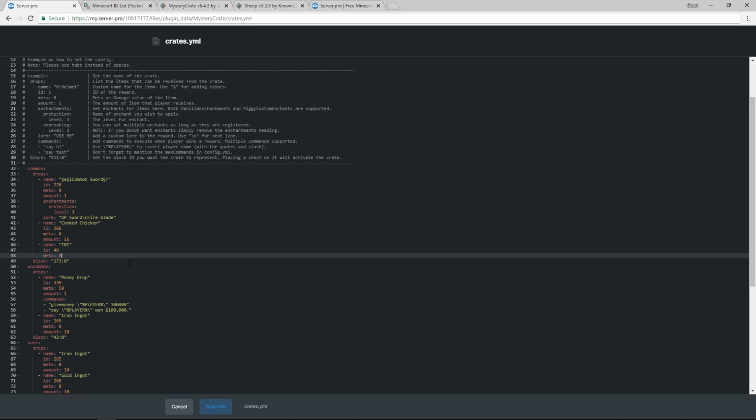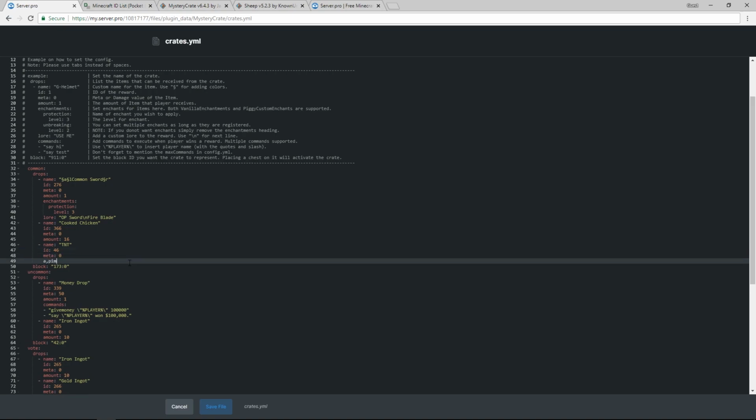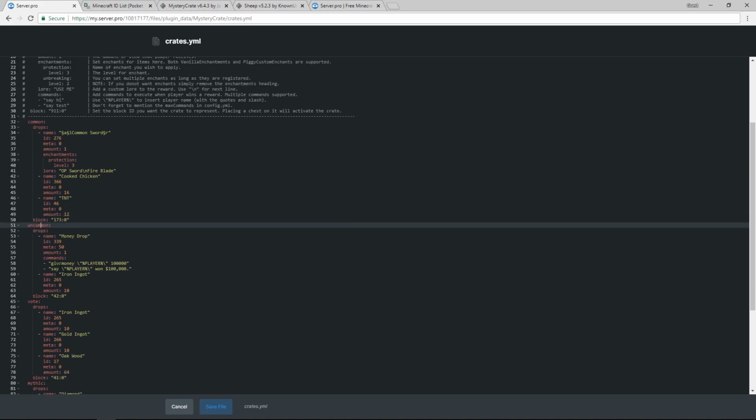Then meta 0, amount, we'll give them 12 TNT for this. And then now we should have the option of a cooked chicken, common sword, or TNT when we look in game. Now below this you can see the uncommon crate has a few different scenarios.